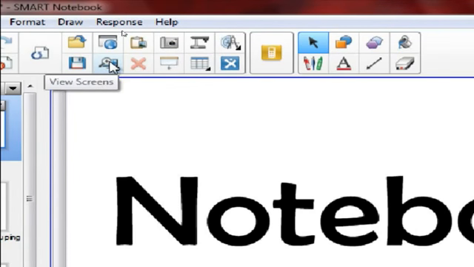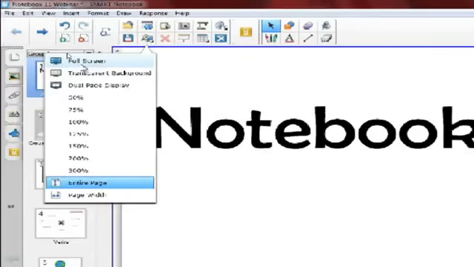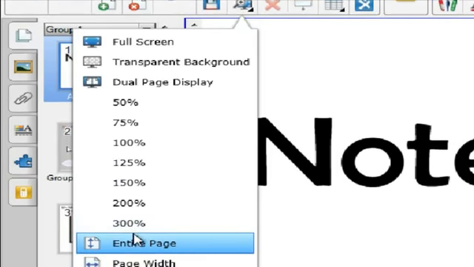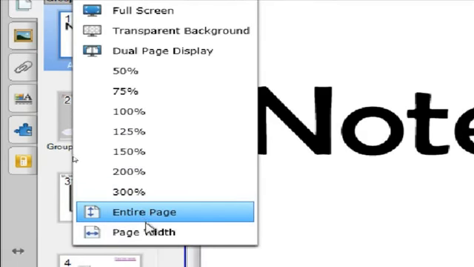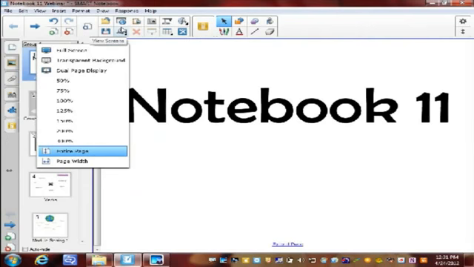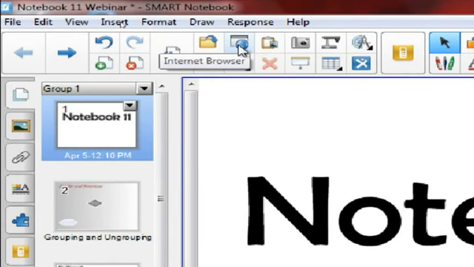One of these is View Screens. If I click on View Screens, let me just zoom out here a little bit, you'll see that I have a full screen, transparent background, or dual page display that I can use. And as I look down here, I also have entire page and page width as well. So we have our screens immediately available here, which is different than what we had before. We also have a very cool tool called the web browser, internet browser. Now this tool across the top here allows us to use the internet directly inside of the notebook software itself. So a lot of fun, very, very cool. We're going to get to that later on.